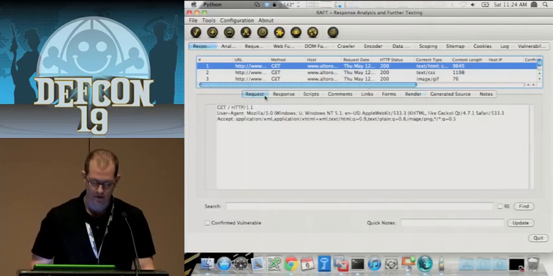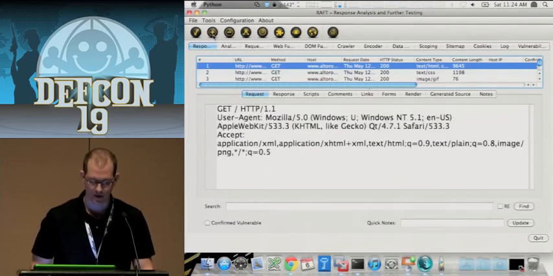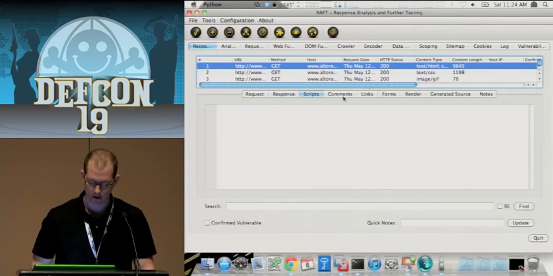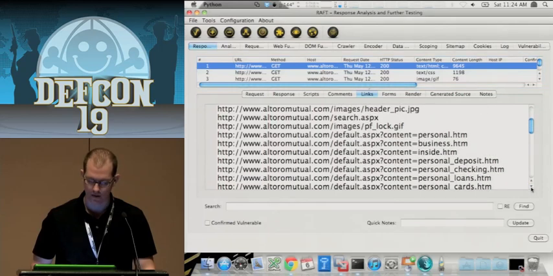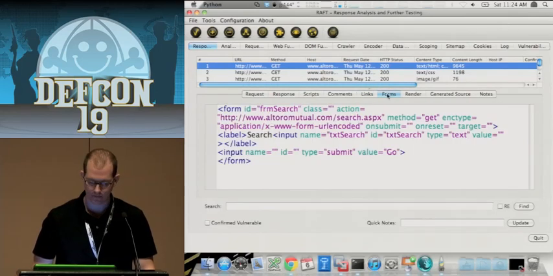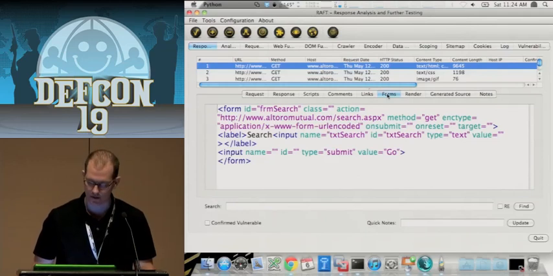We have responses. Here, I'll zoom this in so you guys can see. We have the zoom feature, which is really handy. You can see the request, the response. I don't know if there's any scripts on this, but we pull them out. I'll find some with comments. Links, we pull out all the links, so you get a quick view of what all the references are. Any form values, you get those. And we go through and parse out of the DOM and generate the list of forms.